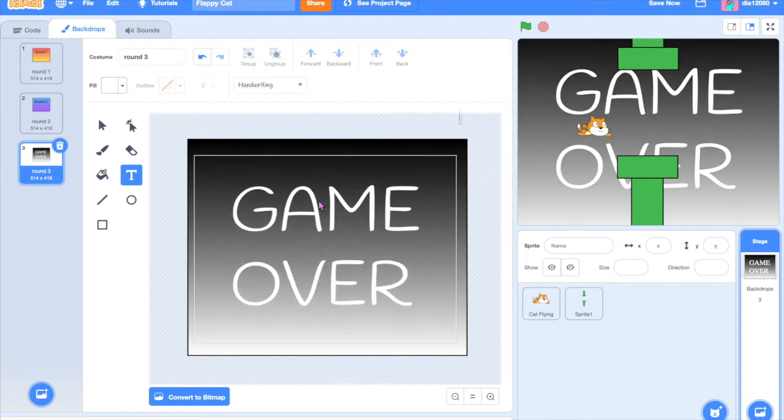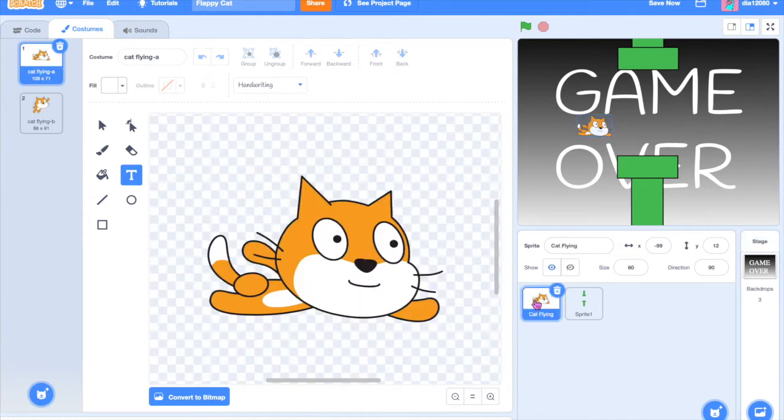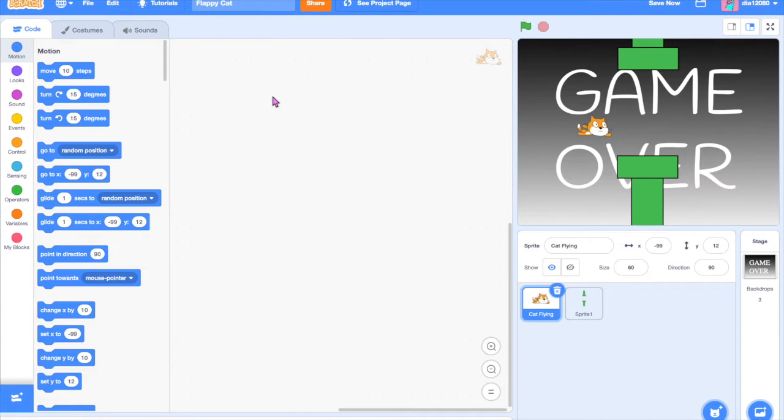Yeah. Now what we're going to do is start coding our cat flying. So we're going to go back to code, and let's start off with coding how it moves. So every time we press space, it should jump, right? But before we do that, we are going to make our little code that helps us start off our game. We have to switch it to the first cat flying costume and our first backdrop. And we also have to set our score that we're going to make in a second to 0 because we don't want it to start on another number. And we also want to position our cat. So let's start with that.